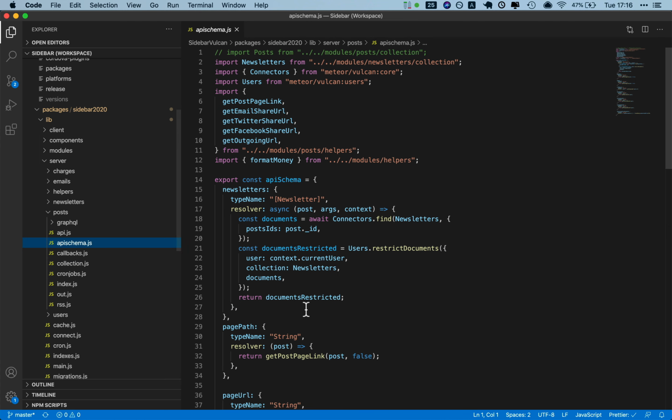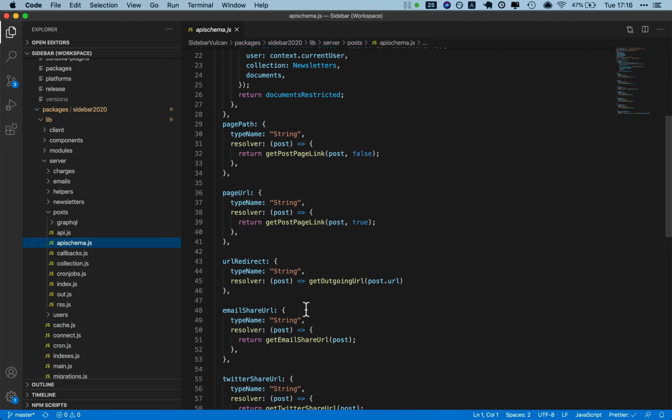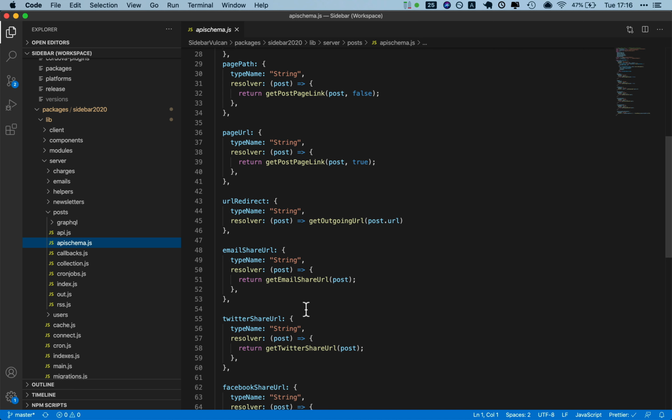Now the API schema, as its name implies, is a schema that only lives on the server and only affects the API. So remember when I said that the other schema, the main one, was used for things like forms and validation and so on. And this one isn't. All it does is generate the corresponding GraphQL fields. And the consequence of that is these fields will never appear in your database, right?